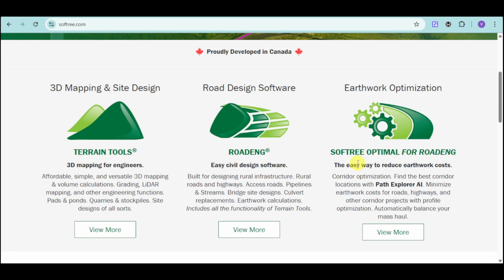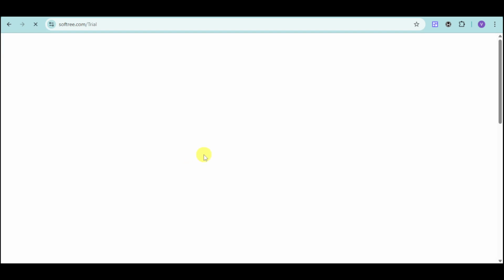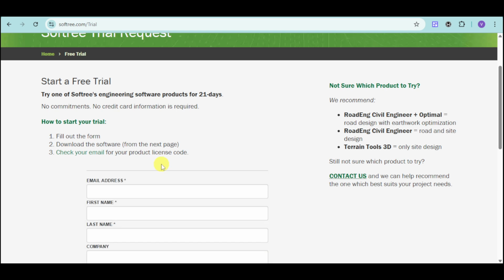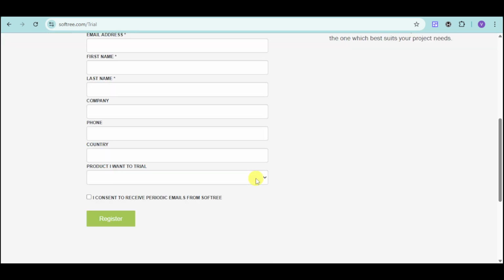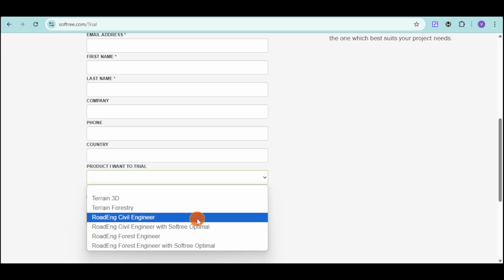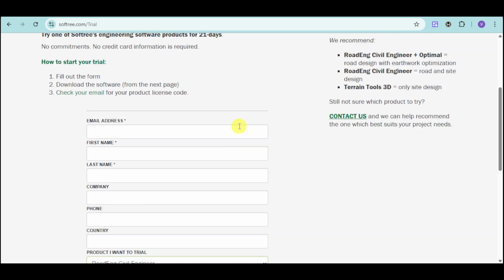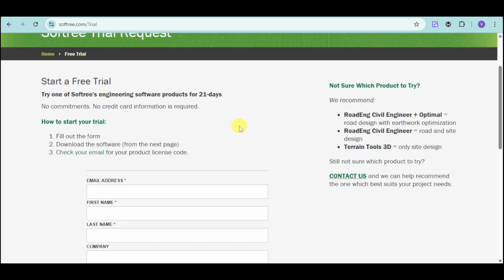So for this case, let's choose the free trial and then input your details right here and choose the product that you want to trial. For this case, I'll choose Roadeng Civil Engineer and then click on Register. It should redirect you to the download page of the application, and it should also provide you a trial code for a 20-day trial.